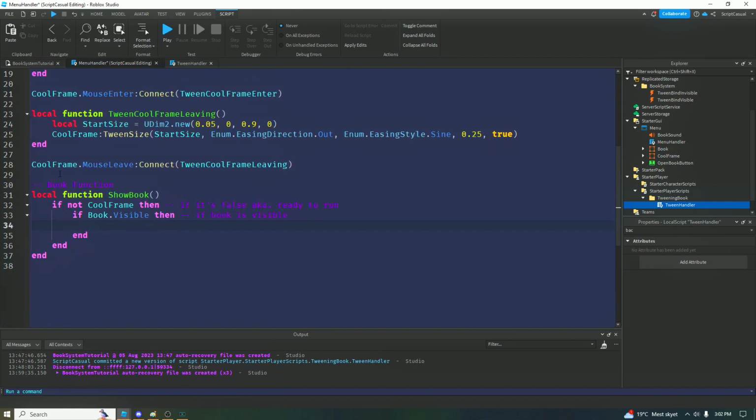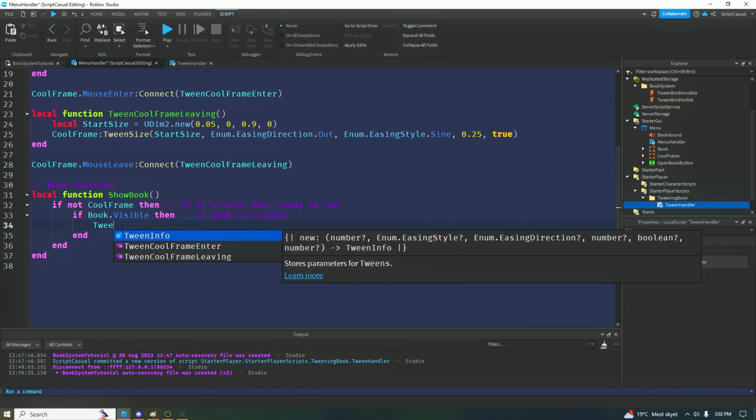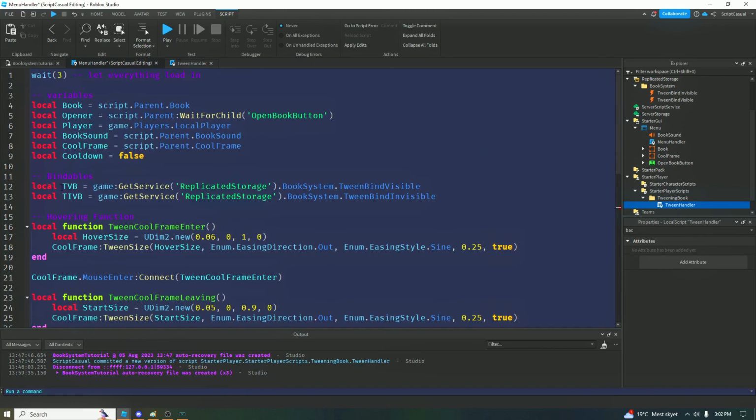So essentially what we're telling the script is, if there's no cooldown, if we're ready to run the function, then we will check if the book is visible. If the book is already visible, we want the book to disappear when we click on the button again. So the way we do this is we get our bindable event. Actually, let's see what we called them. We called them TVB.